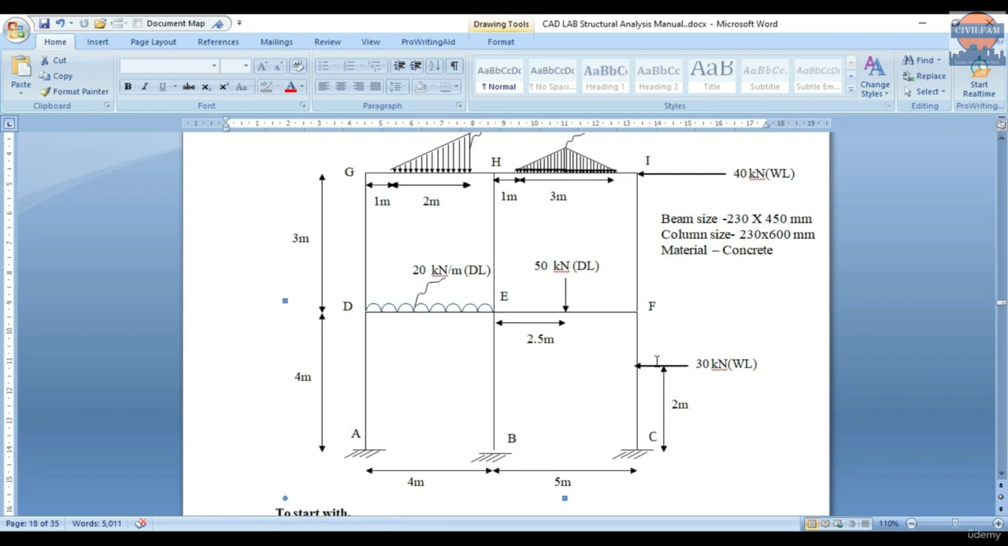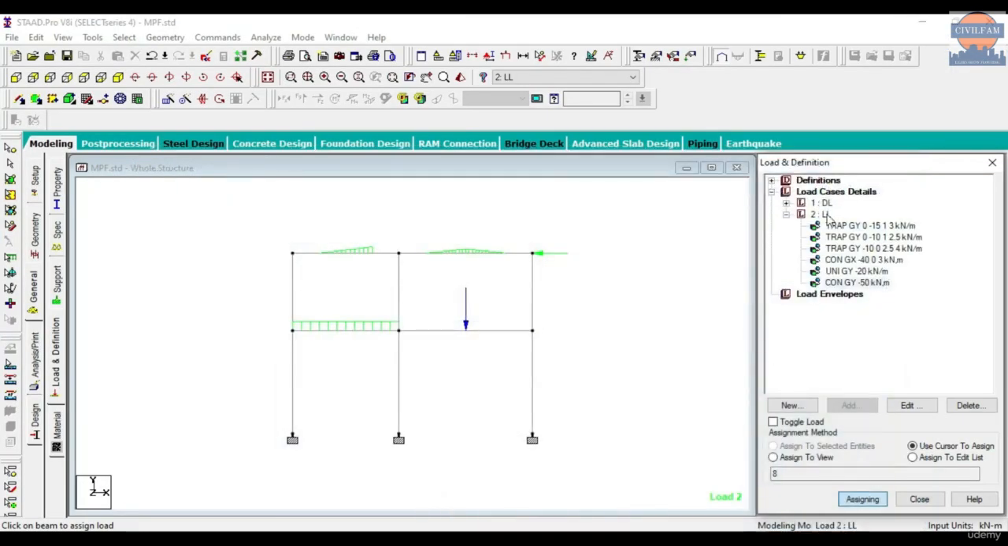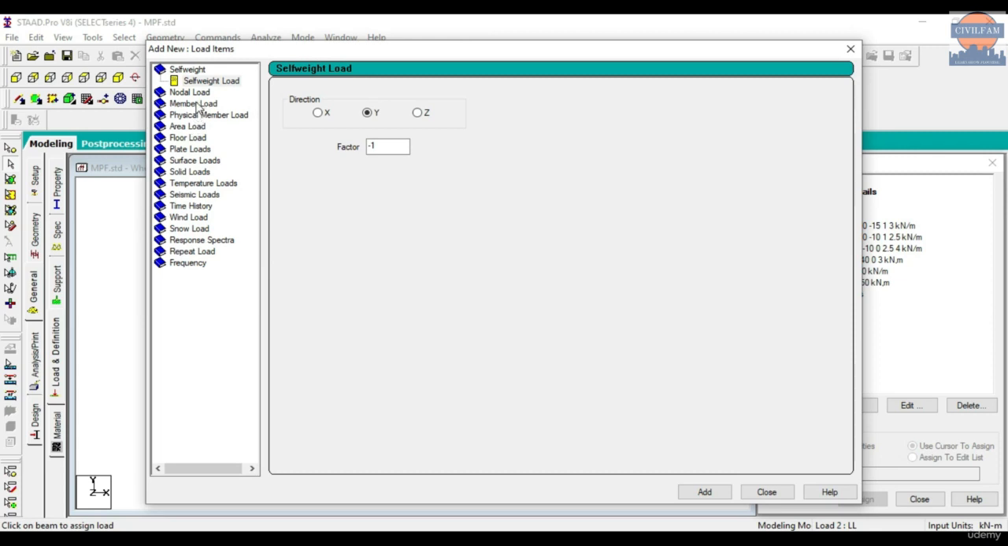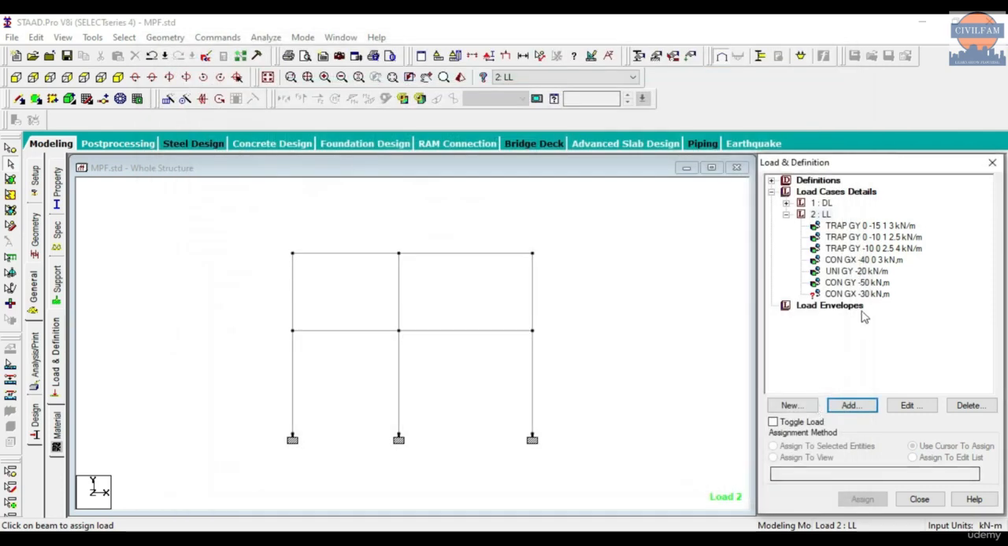Okay, it is coming 2 meters from the bottom. I think rest everything is covered. Only this one last load is left out. So live load, can add. Okay, again I have to go to member load, concentrated force minus 30. From the bottom it was coming 2 meters, so 2 GX, add and close.